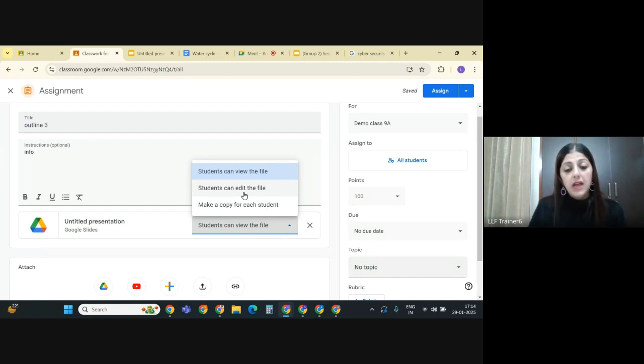One option. I would like to show you here the third option, which is make a copy for each student. The moment you hit on make a copy for each student, so individual slide presentation, they will be receiving in their Google Classroom, and it will be their individual assignment. And so here 3 options are there: view, edit, and copy. And I think now we have seen all the options.